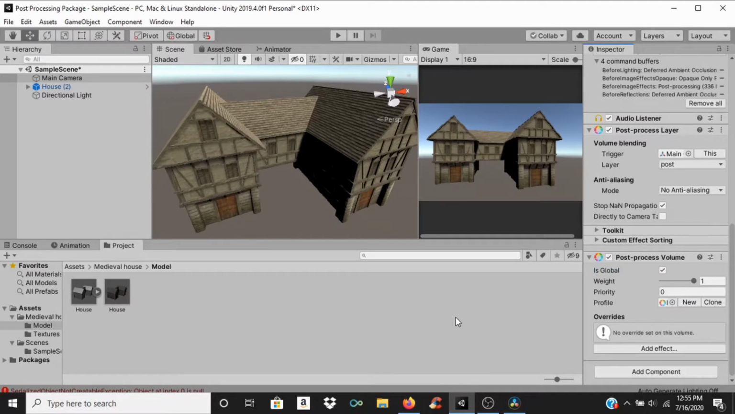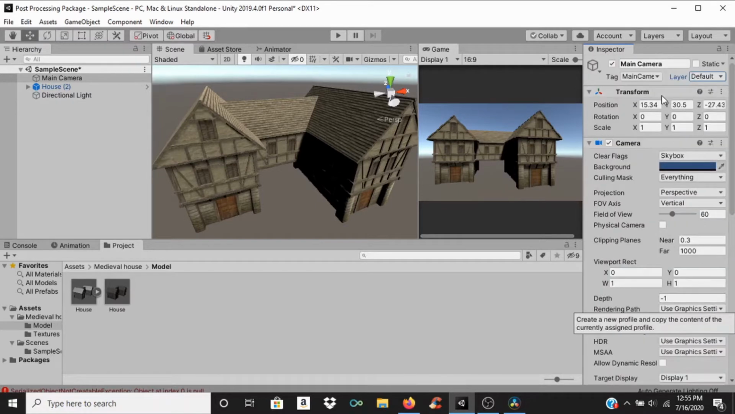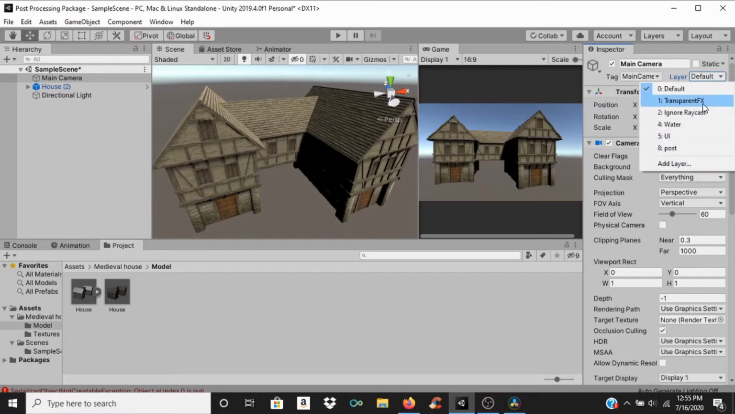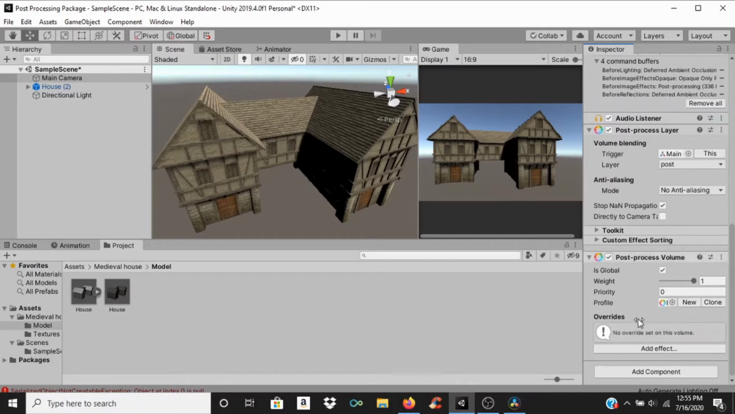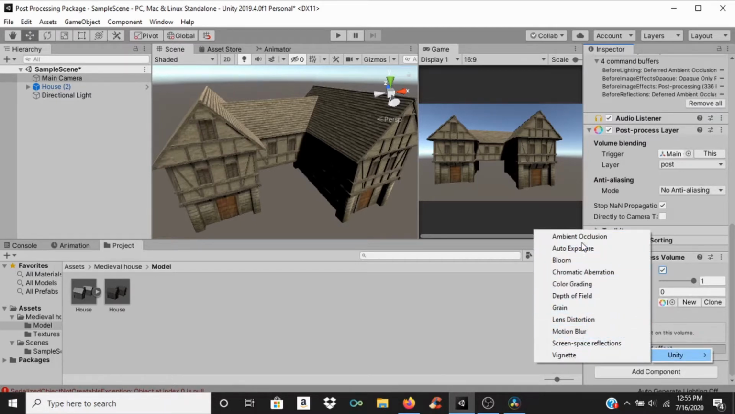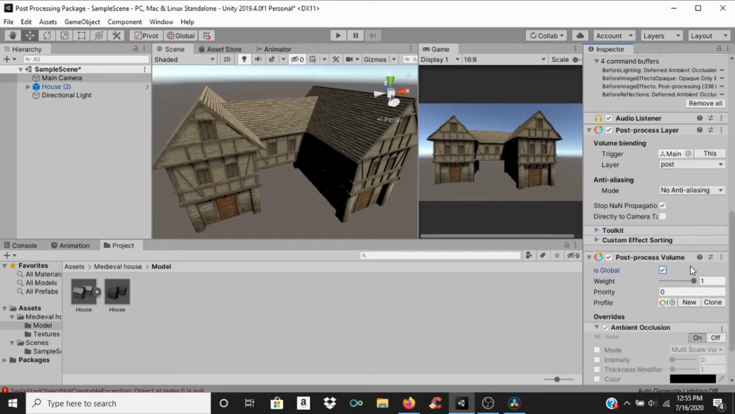Alright guys, time to start with the effects. So to add an effect, oh wait, before we go into effects, there's one thing I forgot. Before you do anything, you're going to have to go to the layer of the main camera and quickly set this to your post-processing, or else the effects will not show up. Anyway, we go add effect, Unity, and we're just going to go down the list. So first we're going to start with Ambient Occlusion.